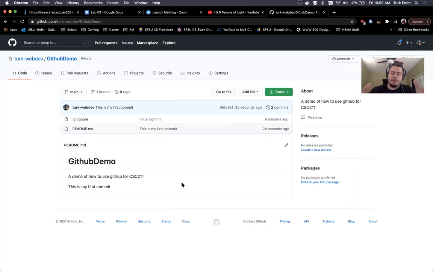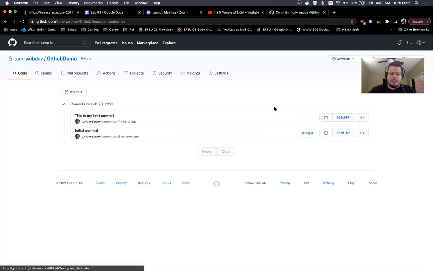Right now, all I really want you guys to know how to do is, when you make changes to your code, push it to GitHub. And you can always change your commit. So if you go to your commits here, you got this.